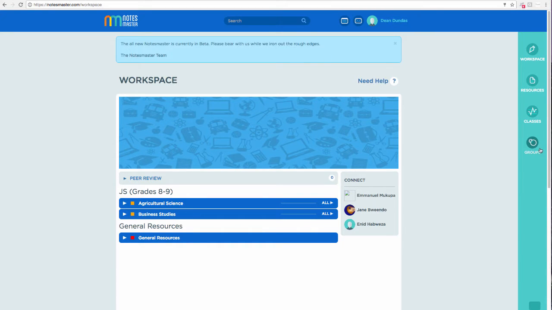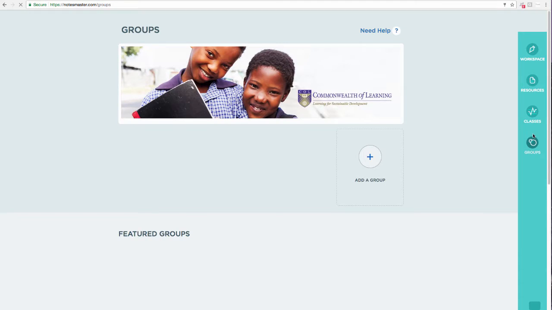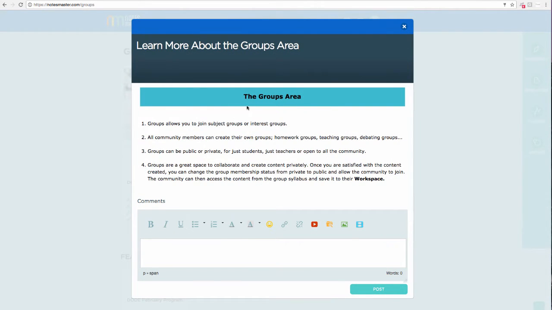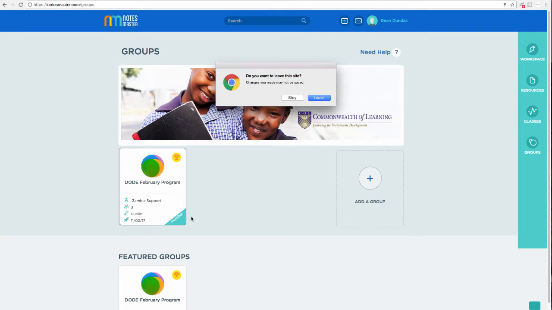If I go back to the group, in groups, there are only 4 areas. Workspace is private, resources is where everybody goes to get material, classes is what you create for your students, a virtual class, and groups. If you're stuck on any area, you can ask what this area does again, or need help. It'll just explain what the area does.